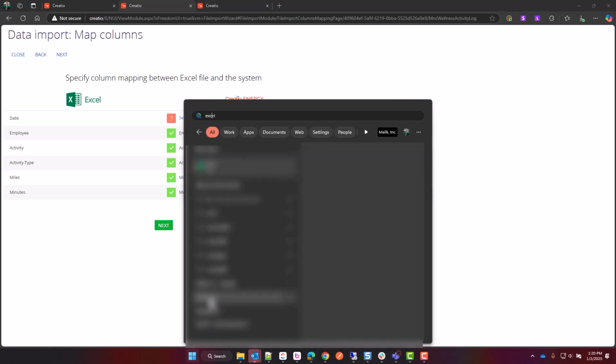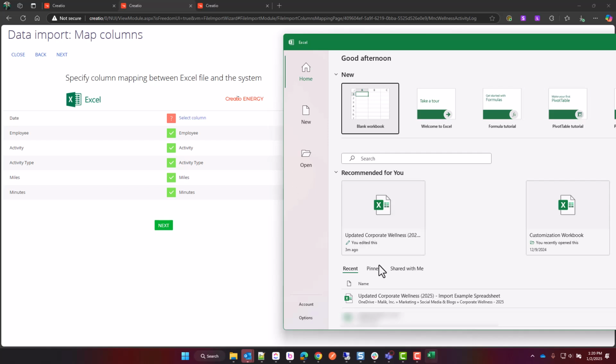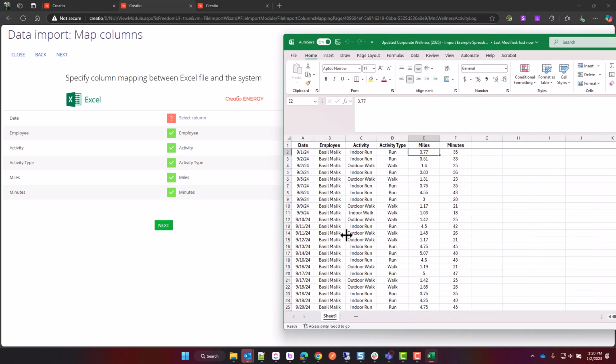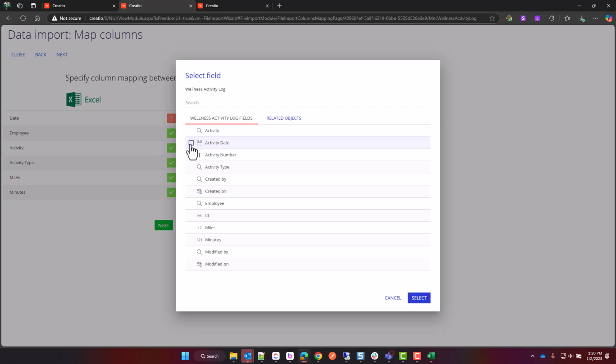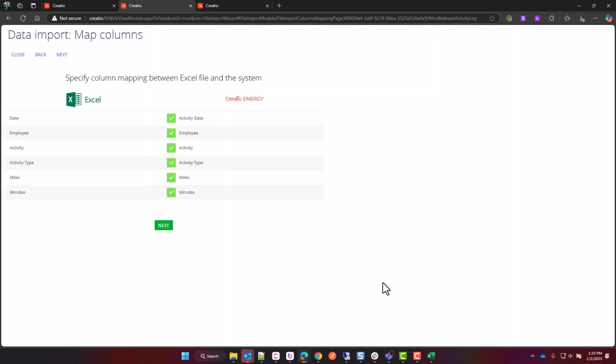And now that it's processed it, I can actually open up my Excel file again, and I can do a quick bit of validation. Here I've got date. It did not map to the column as I had expected it to. That's fine, simply because I called it activity date inside of Creatio. So we'll map that. And now all of our columns from Excel, which is this left-hand column set, are now mapped to our Creatio column set on the right.